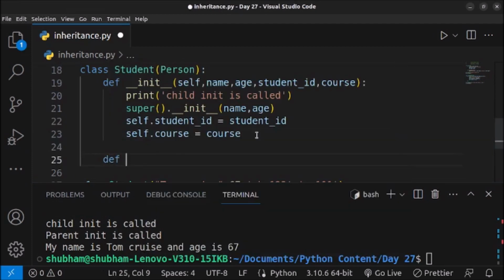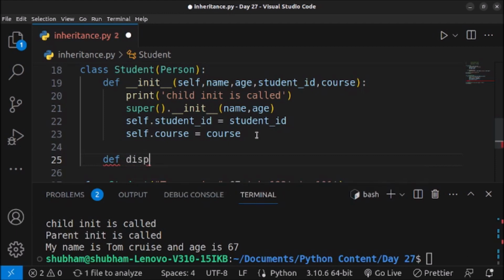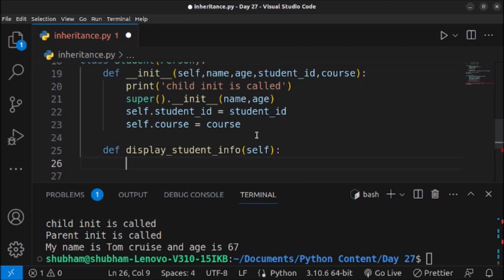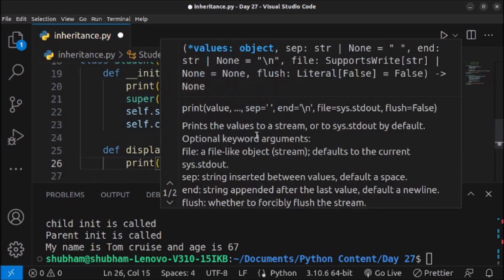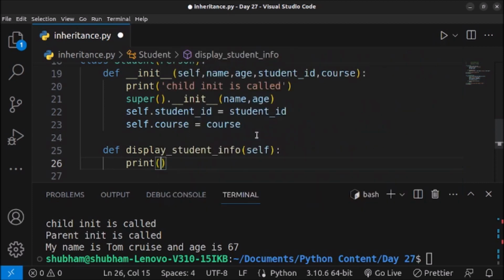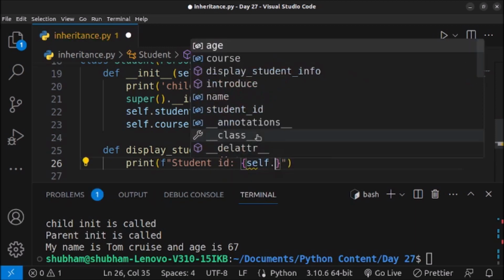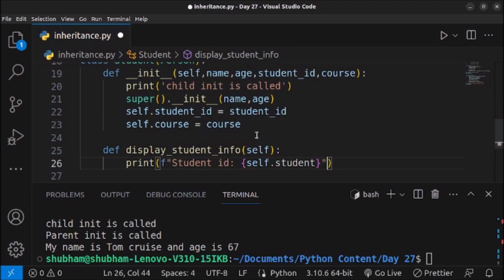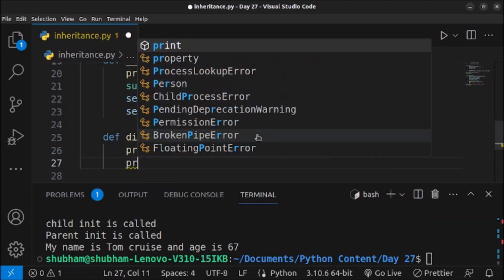So let me create a method here, and the name of the method will be display_student_info. And as we already know, we have to pass the self keyword, and after this we can print the student details like student id and course. So let's print this. I will again use the f-string, student id, and here I will write self.student_id, and on the next line I can print the course.